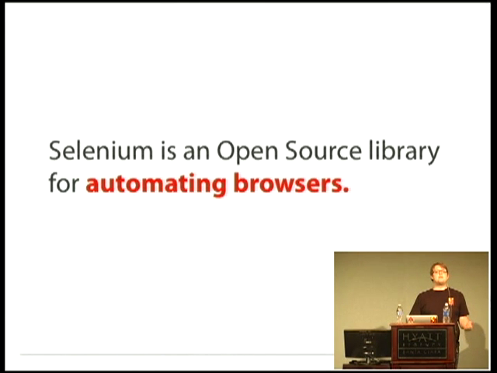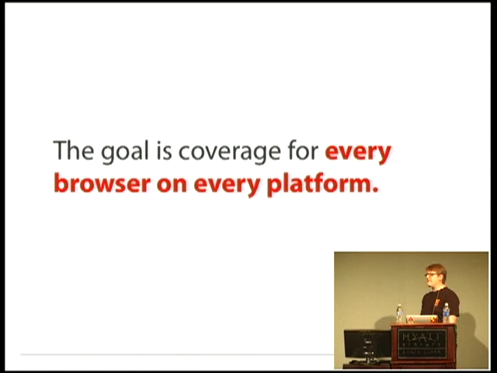And so the key point here is this is a tool just like any other. This one just automates browsers. And the goal of the Selenium project is to provide coverage for every browser on every platform. And they do a pretty good job of this. There's Windows, Mac, Linux, Android, iPhone, even some experimental platforms like BlackBerry.